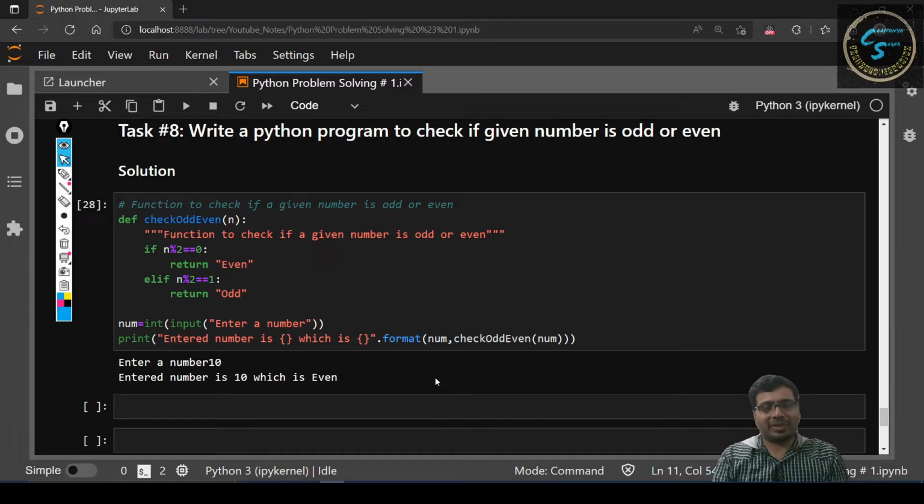In this video, we'll try to write a Python program to identify whether a given number is odd or even. There are multiple approaches or multiple solutions to this particular program, but we are considering this solution using the very simple modulus operator.